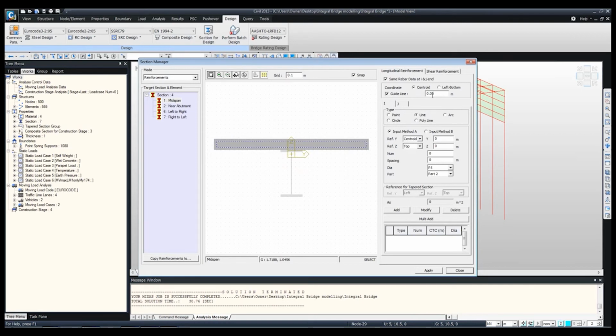So that will be 0.05, that is 50 mm cover, and input method B, select first point here, second point over here on the guideline, and enter the number of rebars, say 20, with edge rebar, and the diameter is P25 or 25 mm. Add, repeat the same procedure for the bottom rebars here. Add and apply. So that's the rebar added on the midspan. Close this.